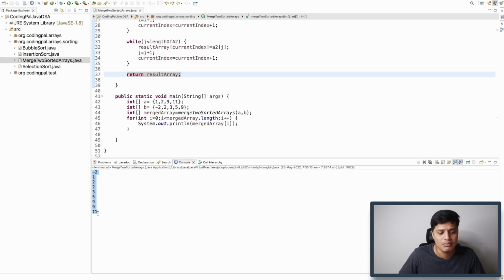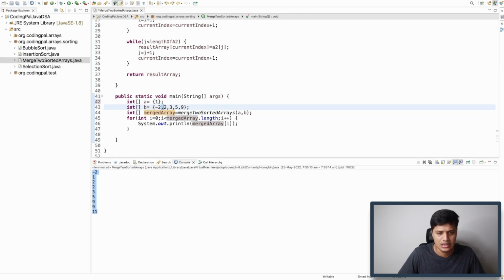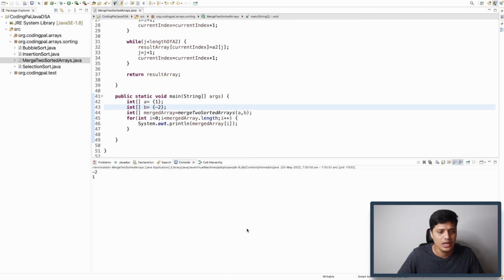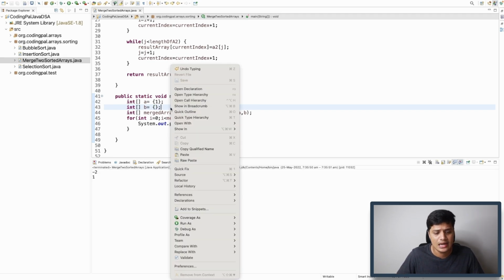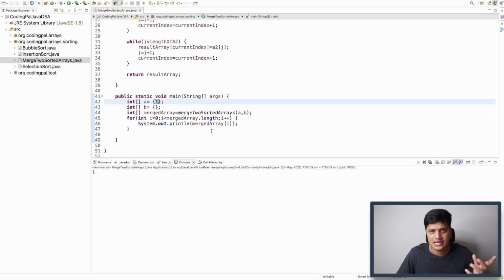Even if you give only one value in the array, the same logic should work in the algorithm that we discussed. Run as Java application. Even if you give only one value in one array and no values in the other array, if you run it, we have only one value, that is 1, and the second array is empty, so we will not get any value from that array.